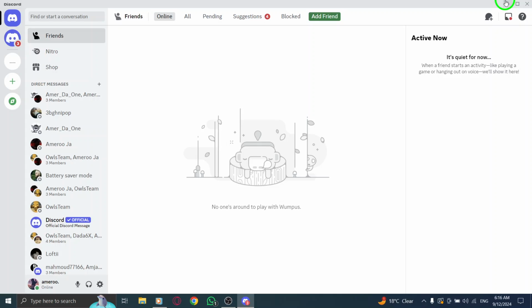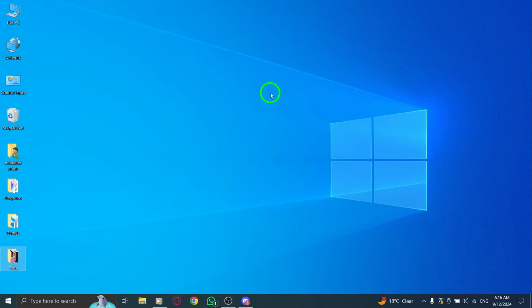And that's it. You've successfully adjusted your settings to allow everyone to send you a friend request on Discord. Now you can expand your social circle and meet new people who share your interests.